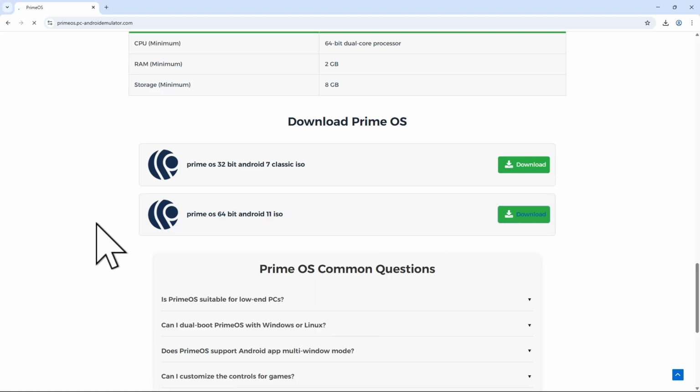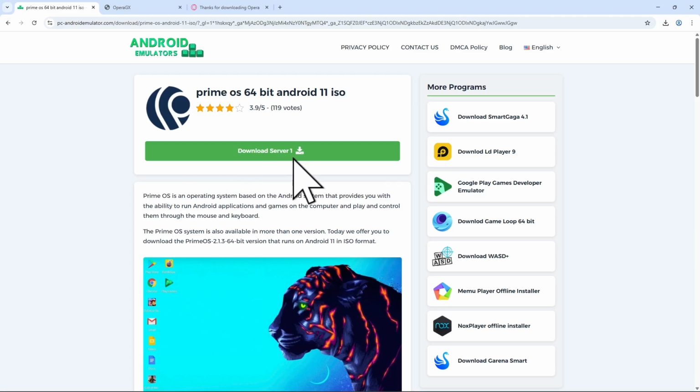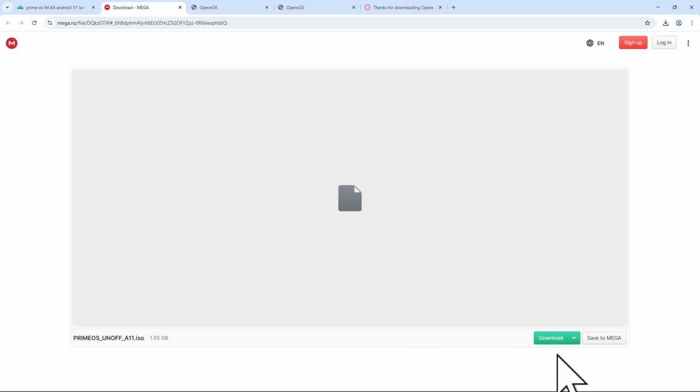I'm going to click on download, get the download link. After clicking on getting the link, you can see it's preparing the download link. After clicking on the download server, click on the download server again, and then click on download.